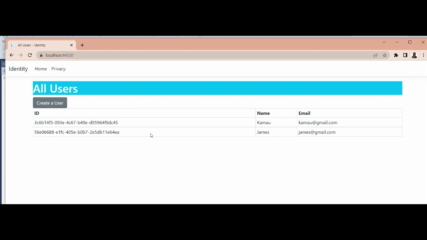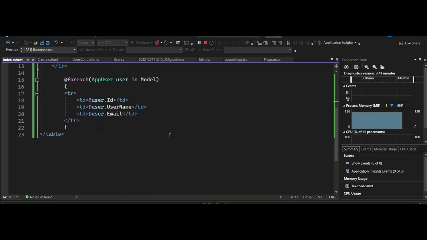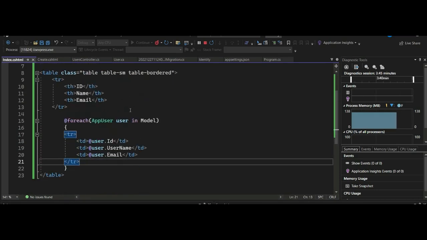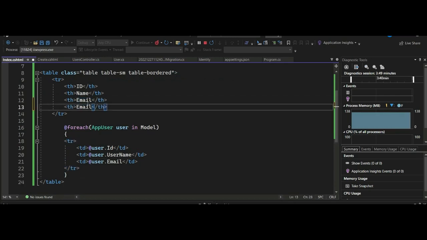So we have done that. So the next thing that we need to do is update our user in identity. So now we need to update our user record in ASP.NET Core. So what we need to do, we need to modify our view. So come to the index. So on our view here, we can add another table header called update.